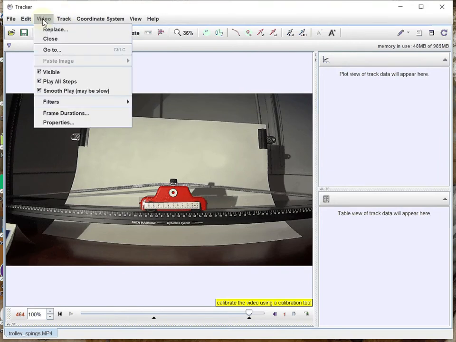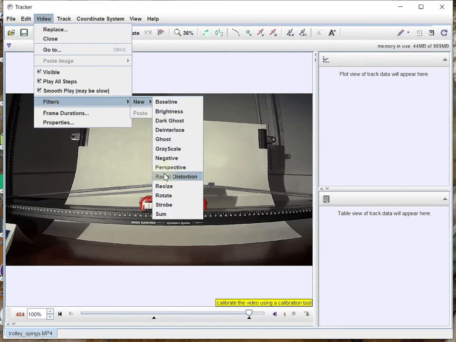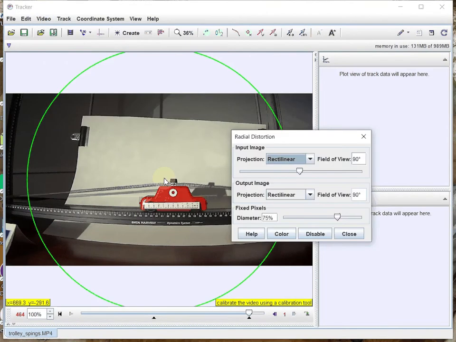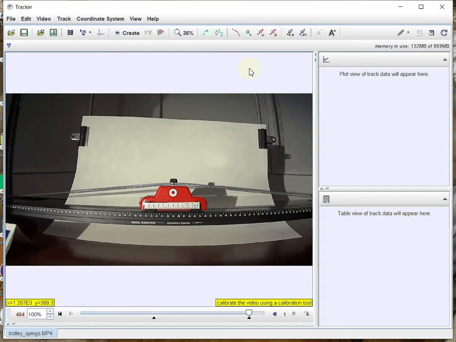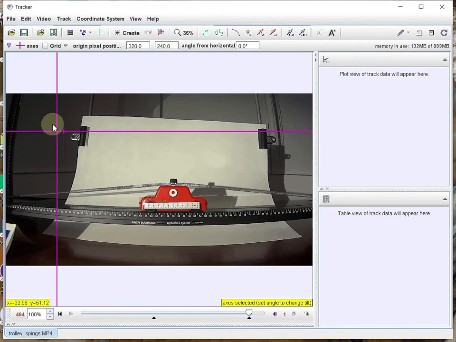The video was filmed on a fairly wide angle lens, so what I want to do is take that into account by taking out the radial distortion. The field of view of the camera was 120 degrees. So I'll put that in there and close. That should take the coordinate system and make life a little bit easier.